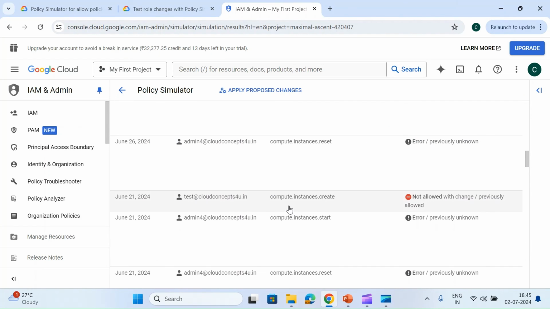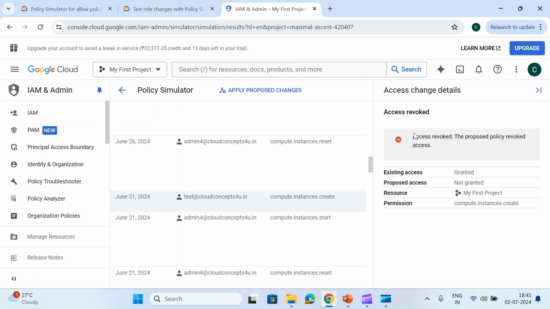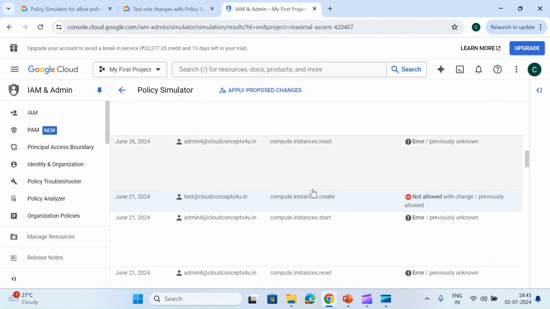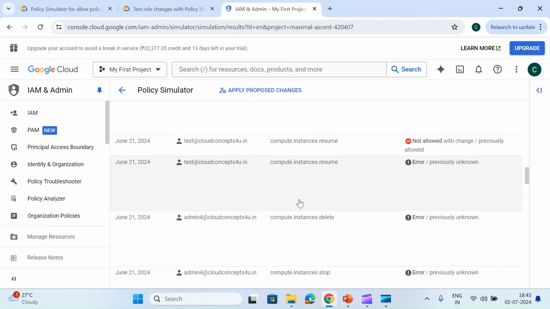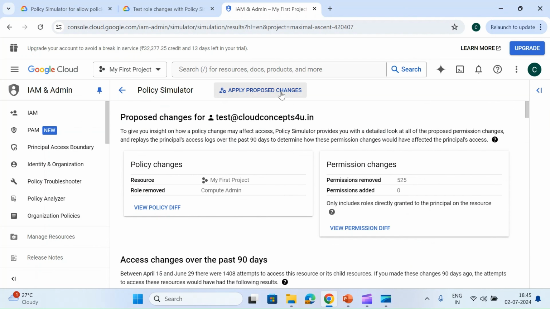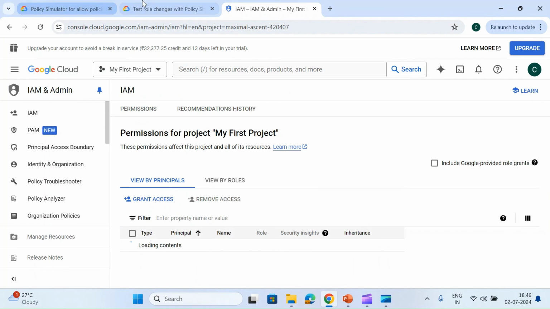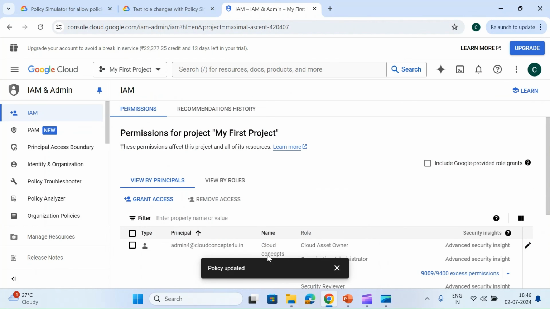So we have seen that we had the create policy about 2 minutes ago, and it is showing that I have it, but now with this access revoked, the proposed policy will revoke our access. Before, we had access to create the instance and all that, now it is showing revoked. So we can click on apply again, and you can check for most of the things, but it doesn't show that much more, I think.